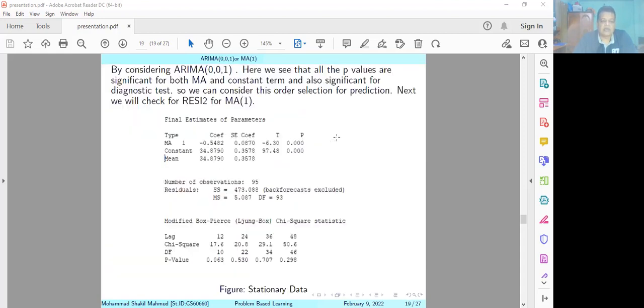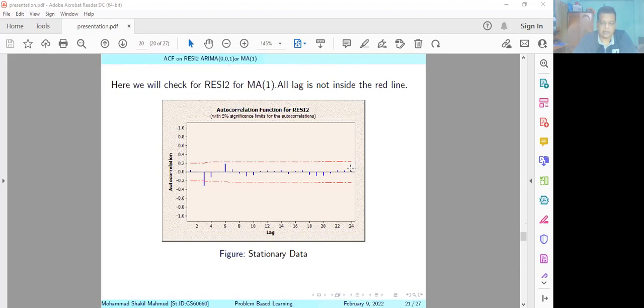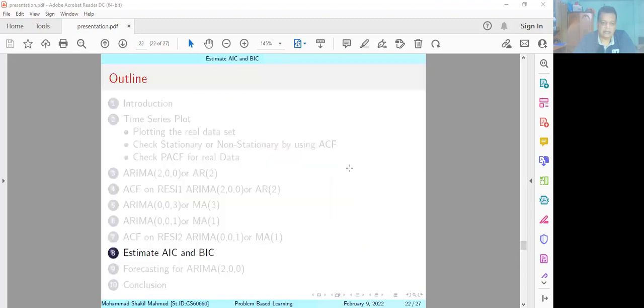Now we will consider the order selection MA1. Here we see that all p values are significant for both MA and the constant term, and also significant for diagnosis. So we can consider this order selection for prediction. Next we will check the residual for MA1. So here we see that not all lags are inside the red line.